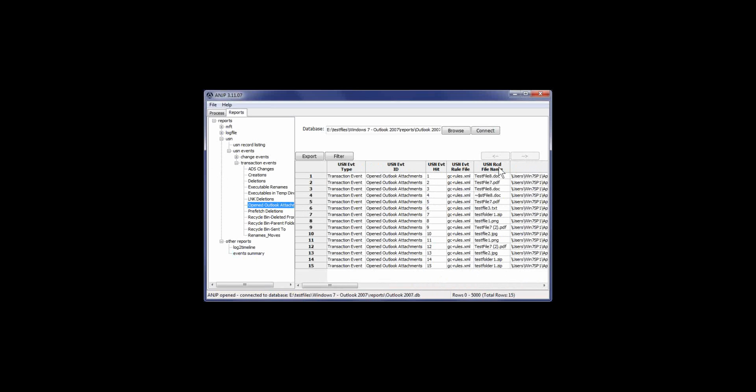Question: is there a file carving signature for USNs? Yes, absolutely there is. And we'll talk more about that. I'll show you the tools that currently support it and signatures that we're building to help other tools do it better.